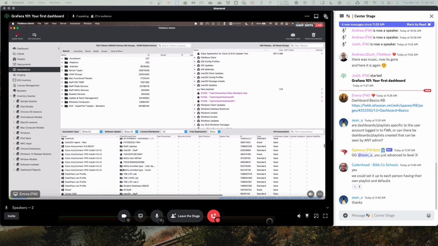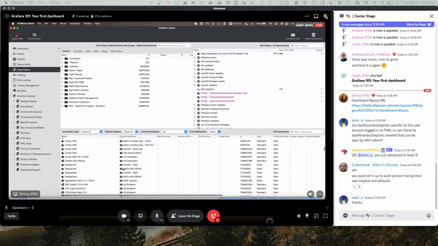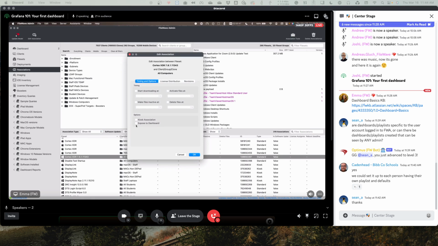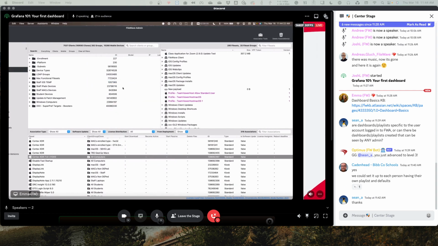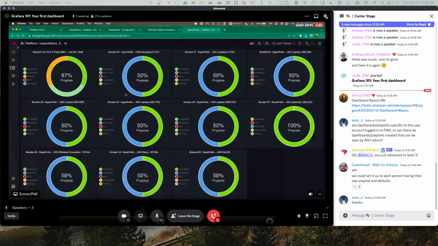that you have. I was going to see if there was another one too, like this one for all computers. So you might have a group of associations that are going to all your devices. Maybe it's your base image association, and you wanted to just keep an eye on that. So you want to keep an eye on all your deployment. Maybe you're going through a big rollout and you just want to make sure that everybody's getting what they need. You can expose that to dashboard, throw that in a playlist, and just keep an eye on how your rollout is going.